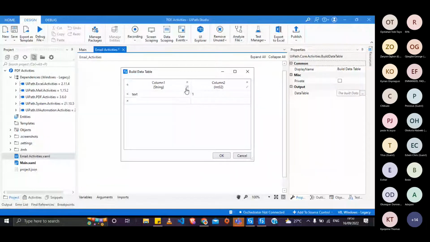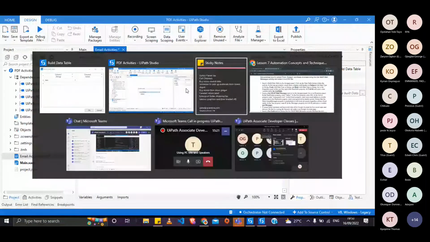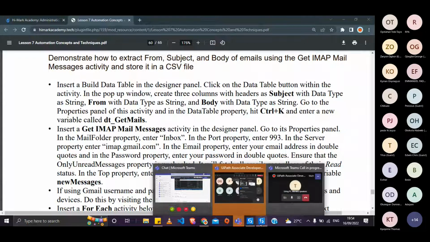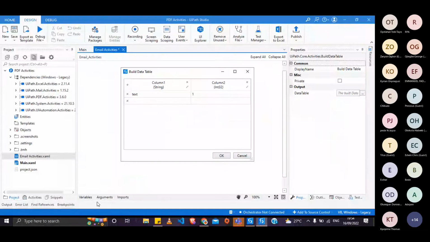We want 3 columns now. Its headers are subject. Sorry? Declaring a mail message, you said it will be of type, so is this System.Mail or Mail.System? System.Mail. Let's look at it. We can confirm that again from our variables panel. So if we do this, you can see that it is System.Net.Mail.MailMessage.